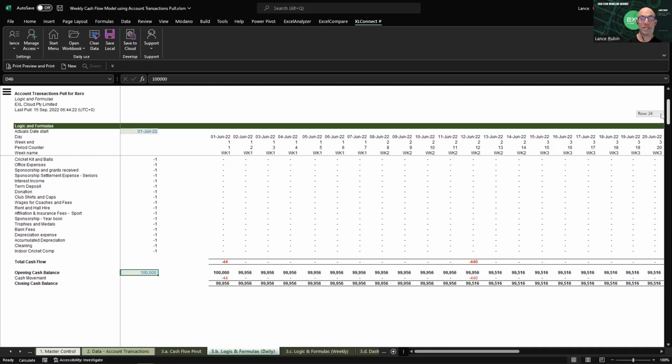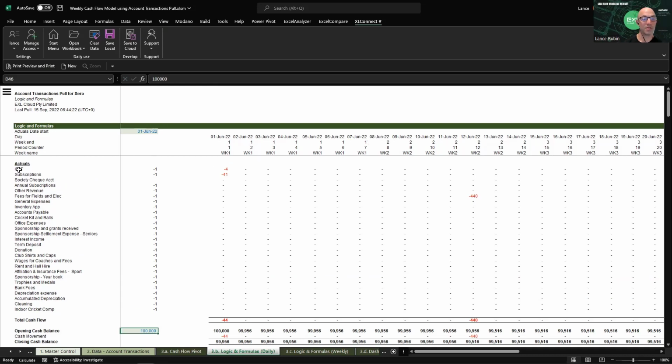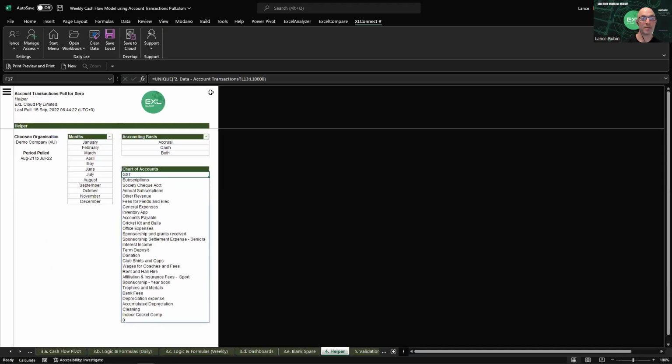However, how do I get all this information into this list? Remember I mentioned to you dynamic arrays? Well, here's unique. Now, if I scroll down, you'll notice that the formula gets grayed out. So dynamic arrays allows me to spill information relating to that. This is picking up the account transactions out of the data set. So every single account name and the chart of accounts is listed here.